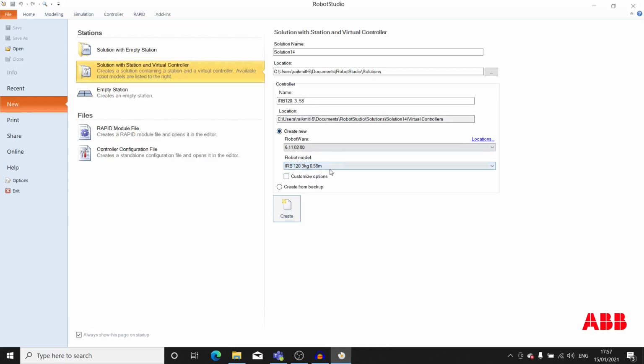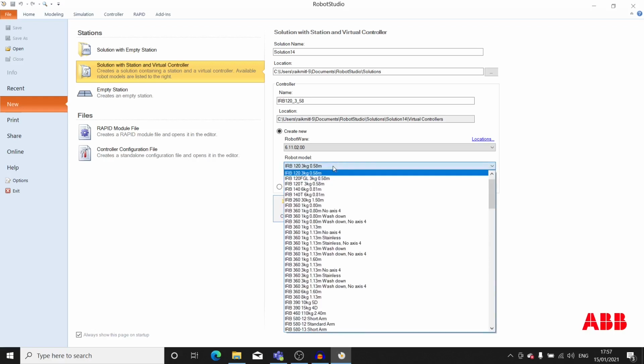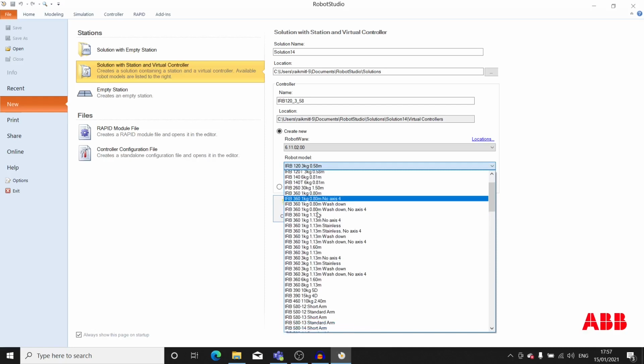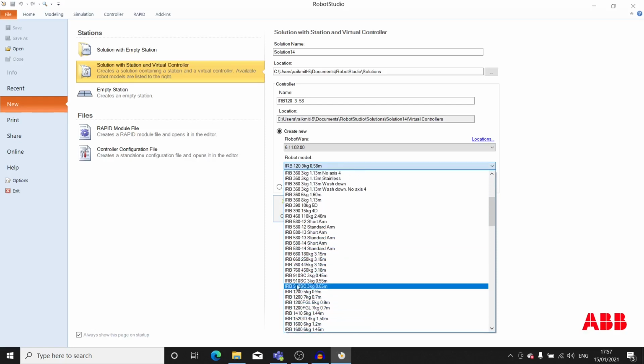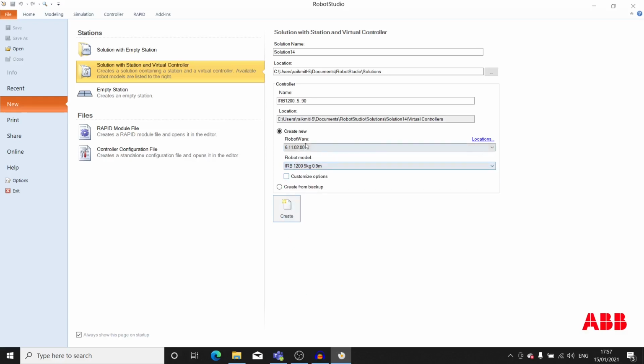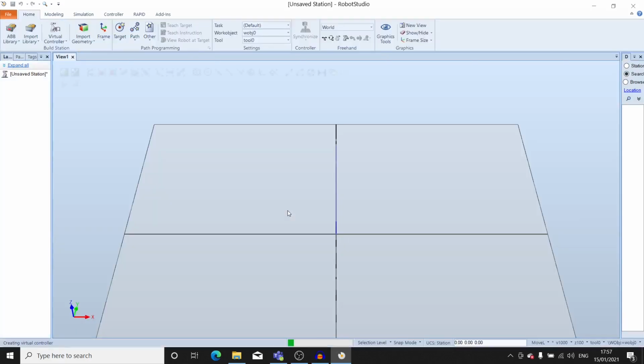So in this window we can select our robot model. The robot model that we want to use in this session is IRB1200. Be careful, it's not 120, it should be 1200. So we will select this one, IRB1200, the 5 kg variant that we have in our lab. So after selecting that, we can click create. It will take some time to load the station.